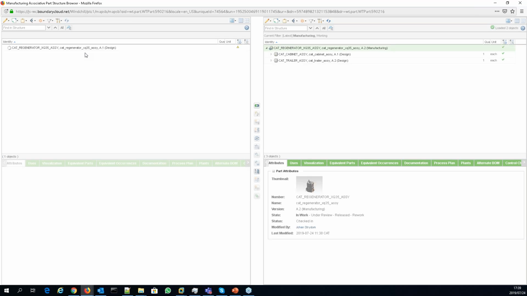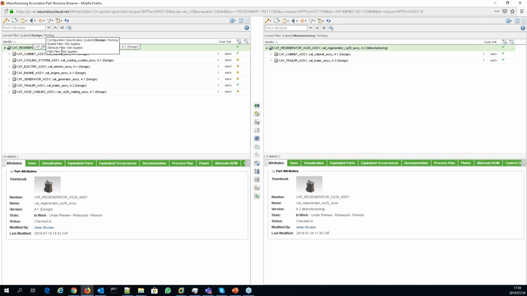You will notice it says it is the design view. So that's default inside of PDMLink. And on the right-hand side, there is the manufacturing view. You will also notice a couple of things. There's this little indicator that shows little green tick boxes. That means there is an equivalent part on the other side already created.